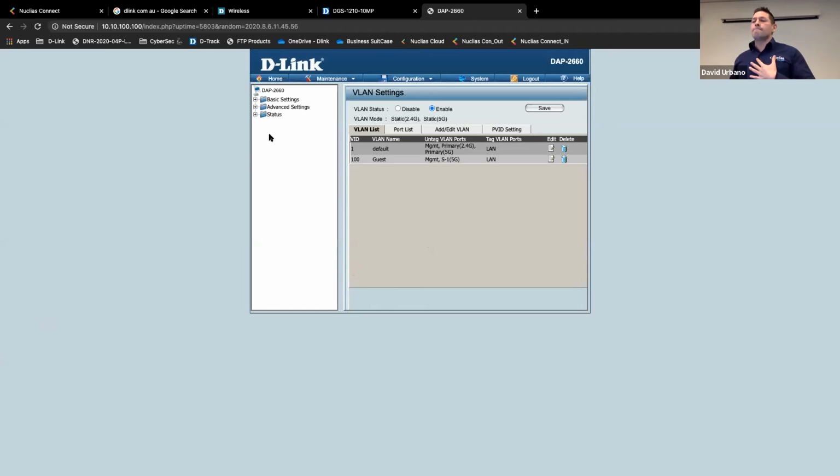Yeah, if we're working with standalone access points like this one is, again, if you have 1, 2, or 3 access points, you will have to do it manually. However, and that's probably my next demo live show that I want you guys to look at, is the Nucleus Connect.